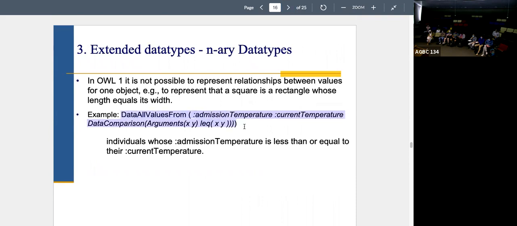With these data type restrictions, you're able to create new data types of this sort. This example is a little more complicated, but the idea is OWL2 is able to do these. I want to say that the admission temperature, you compare. This is the case where a patient is getting admitted into the hospital. You want to check their temperature before they're admitted, and there's a certain criteria for admission. So you compare what their temperature is when they're being admitted and what the allowed value is. That's what this data all values from is doing. It's taking the two values and comparing them.